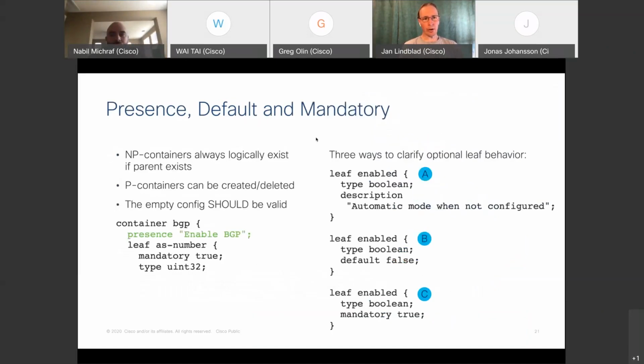Well, another few cases that are often mixed up is the difference between NP containers and P containers. NP containers stands for non-presence containers, which is meaning perfectly fine, normally ordinary containers. Nothing special about them. Containers in general are NP containers. From a logical perspective, NP containers, normal containers, they always exist if their parent exists.